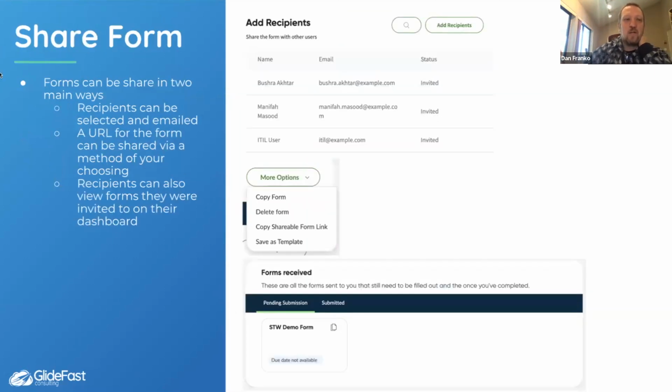Like I was mentioning, there's essentially three ways you can select recipients and email them from the ServiceNow instance. You invite them, and you can add them by group or individually, which we'll look at. You can generate a URL. There's this option here that'll generate a URL that you can email out or put in Teams, or maybe it gets put at the bottom of a notification. The URL is very flexible. And then the recipients can also view forms they were invited to on their dashboard. So if you go to the MyForms dashboard page, you can see what things are pending for you that you can take.